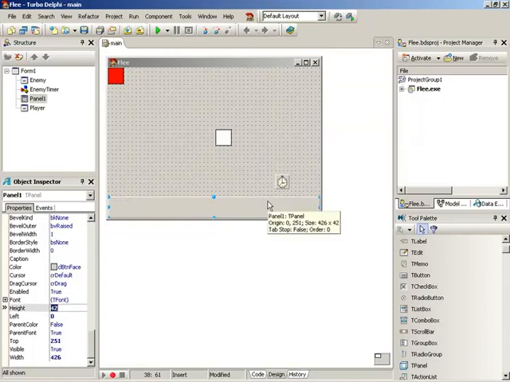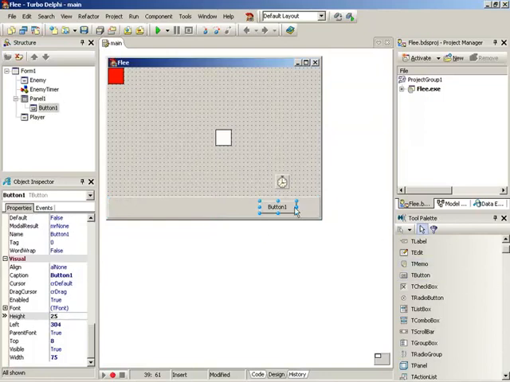Now, what do we do next? We want a start button down there. So we will make a button. And we'll set the caption on it to something like start. Matter of fact, I'm going to name it as well, since we will need to eventually refer to this. Right. And that, conveniently enough, catches the caption as well. Okay. So, good deal.